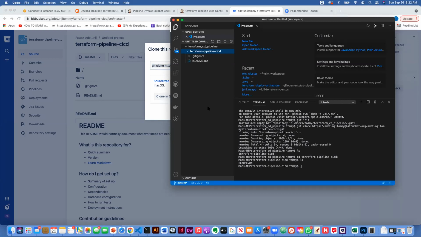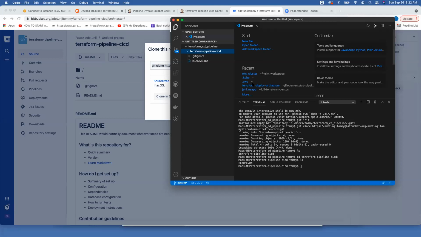So if you have so many projects, is it recommended to create a new repo for your Terraform, or can you just work on your existing repository and branch out from there? It's recommended to create a new project. It just really depends on the project you're working on.